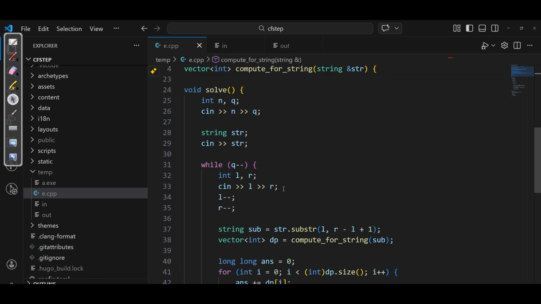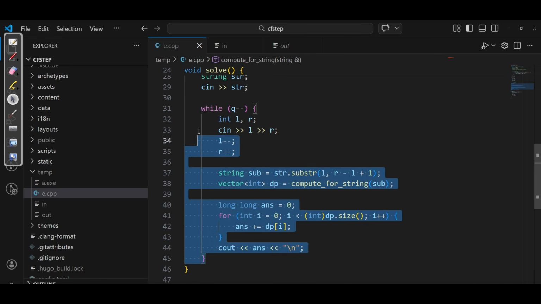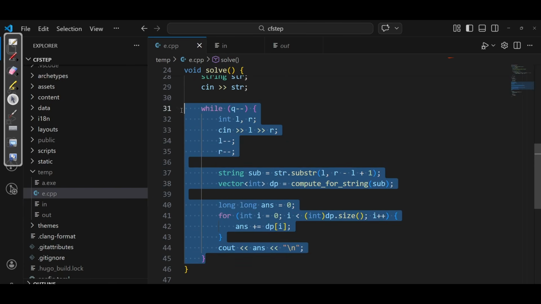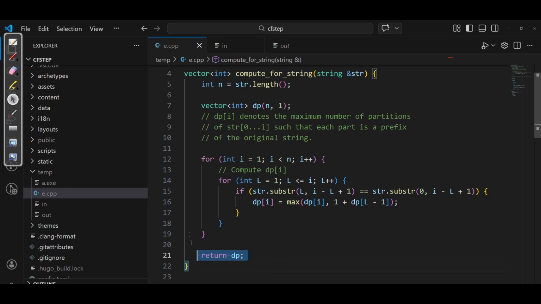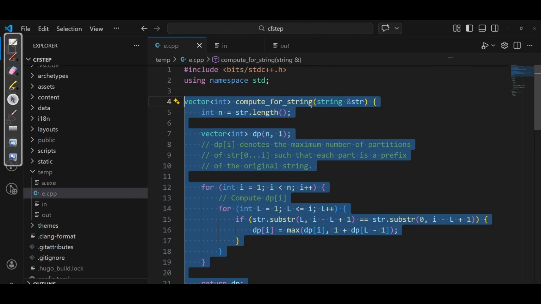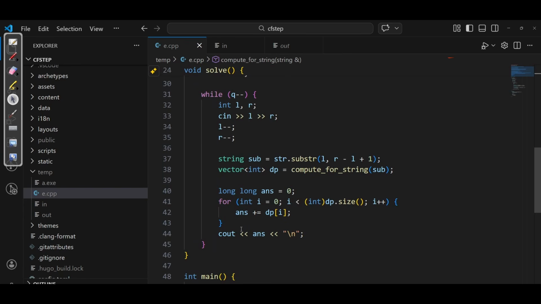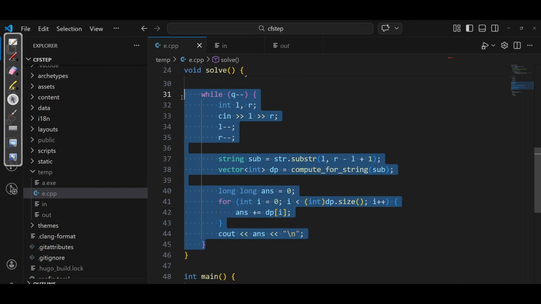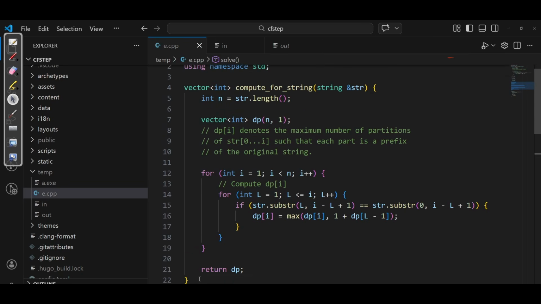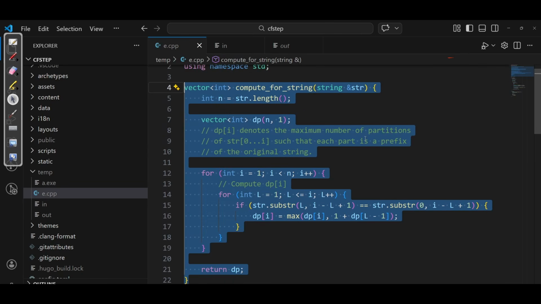Because all these query optimizations are just fancy things that are very specific to the video. The problem setter just added it for the fun of it, but the actual thinking skills are going behind this compute for string function only. You can look at it in isolation, and if you are able to optimize this to the best possible time complexity, then it is not hard at all for you to see that this is how you optimize for each query. So let's focus our attention back to this compute for string function.